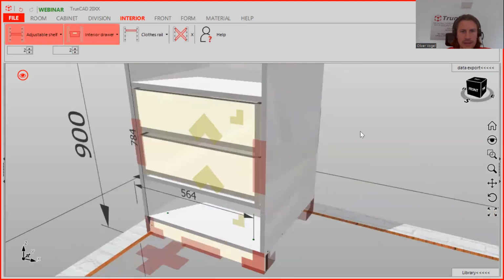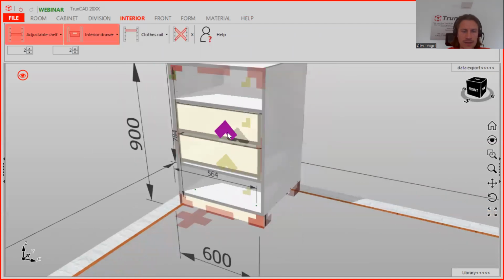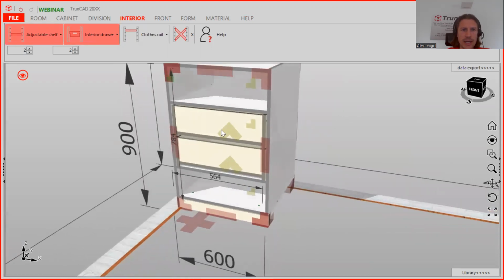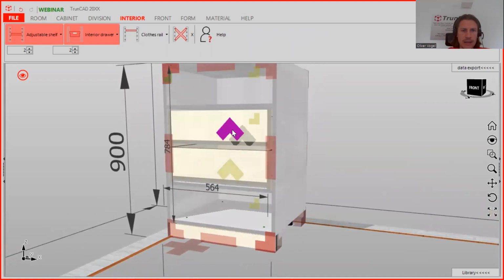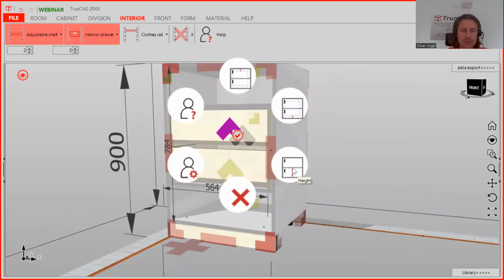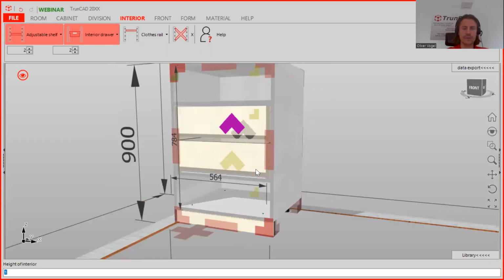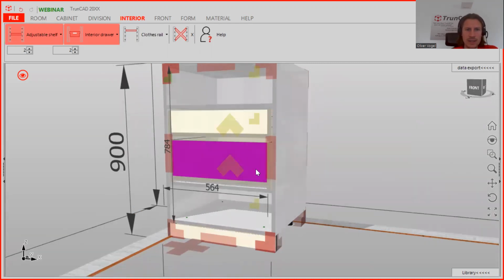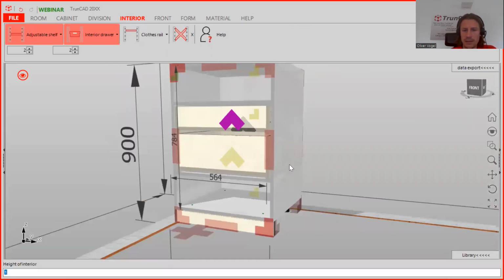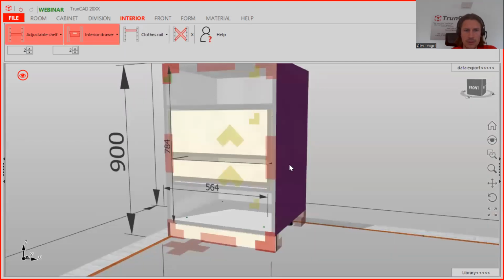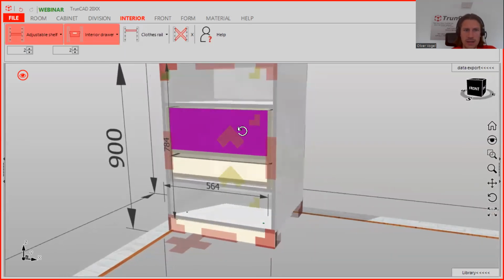The improvement is that we now have smart links for the interior drawers. We haven't had this before, so we couldn't change it. But now you can click on here and change the measurement. It's like the front drawers. It wasn't possible before. When you wanted to make a change, you needed to delete everything and set it up in a new way. Now you can change it and it's adapting.